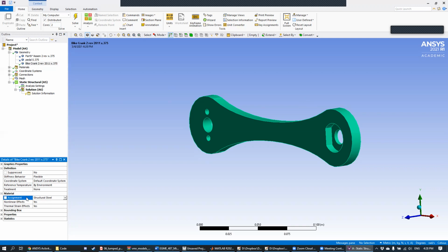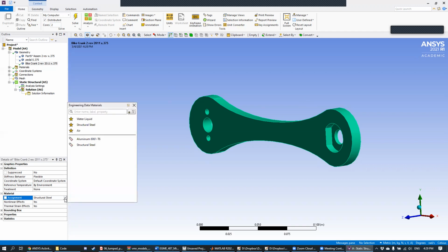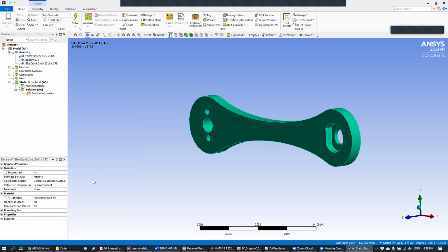And so from here, you can see that there's a line right here for the material. And right now it's assigned to structural steel. And so what you're going to do is click the arrow right here. And then you're going to see all the materials that you have available to you. Okay. And so, from earlier in the tutorial, you can see that we've created this aluminum 6061 T6. Okay. And so let's go ahead and click that. And then now our material is assigned as that aluminum.